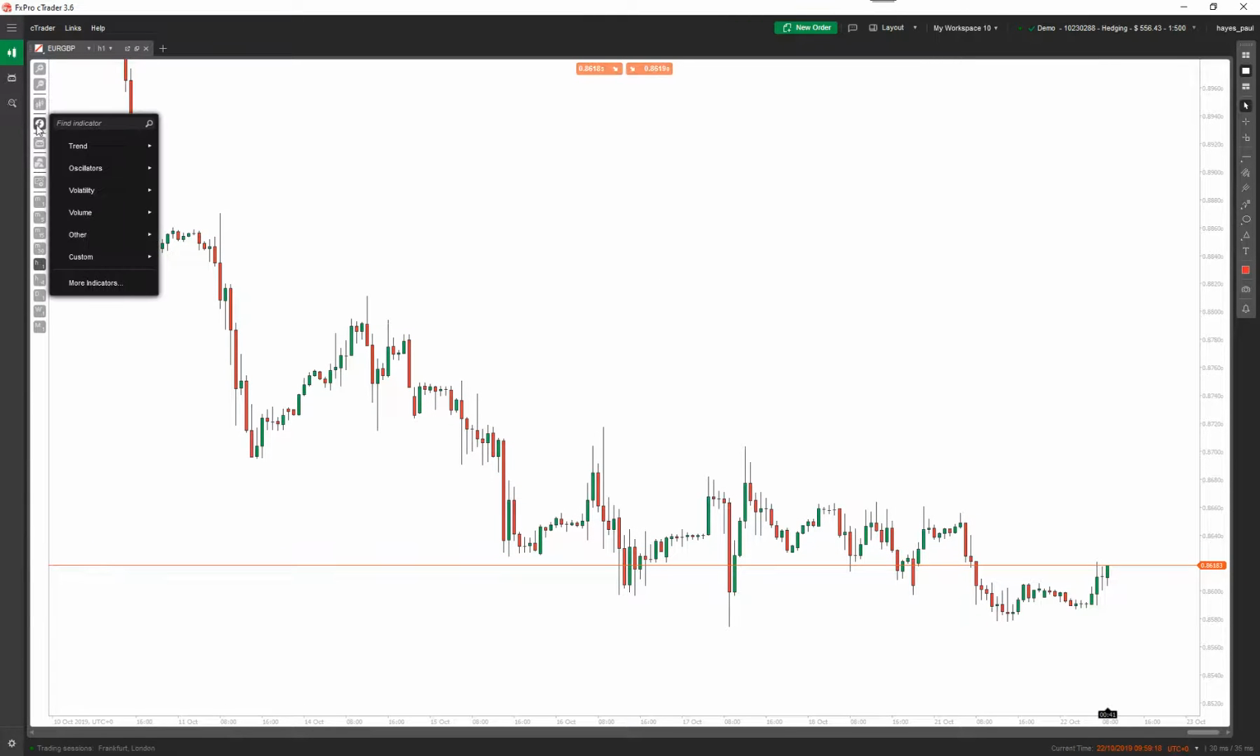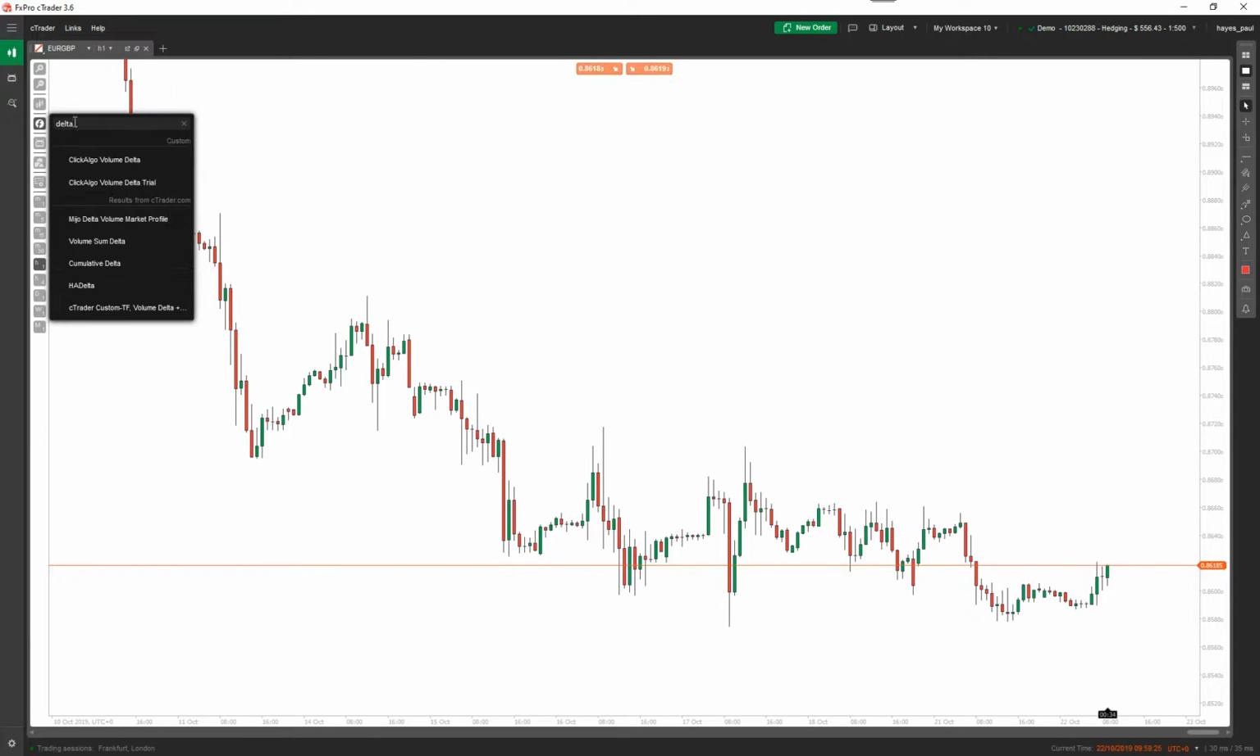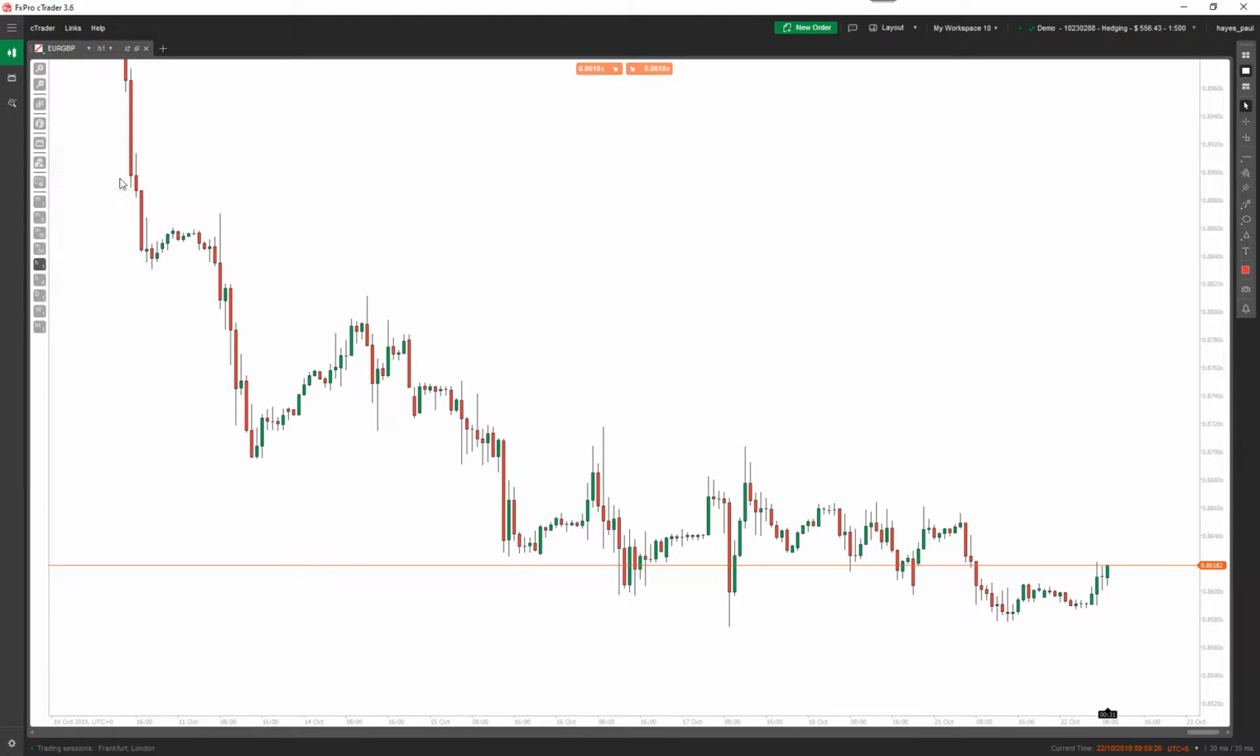I'm going to attach the indicator by clicking on the F there. I'm going to click on Find Indicator because there's a lot of indicators there. I'm just going to type in Delta. And then it just comes up, the cAlgo Volume Delta Trial. Okay, this is the trial version.